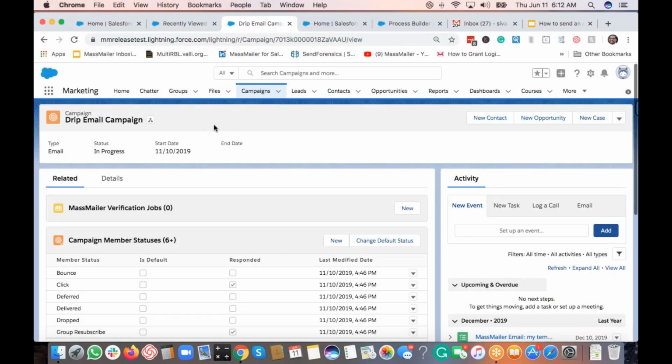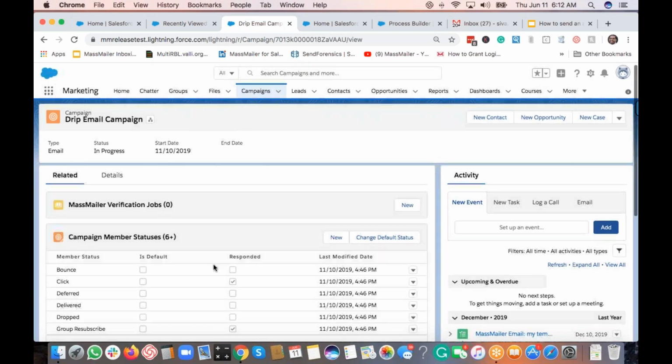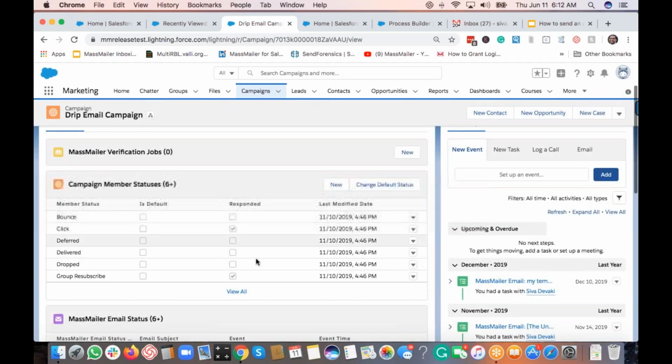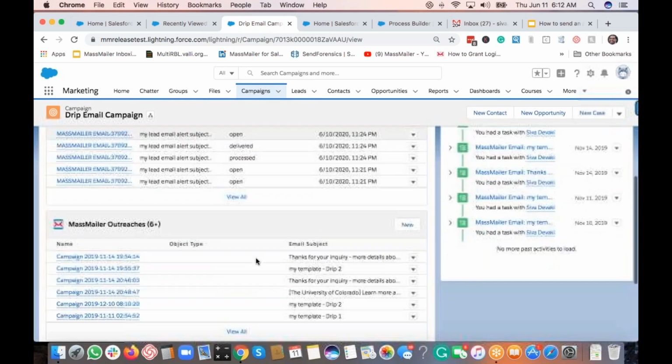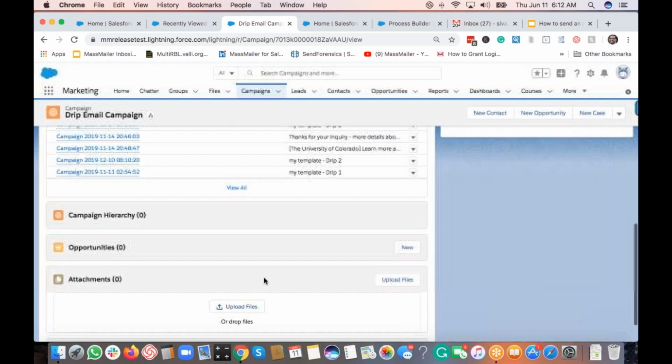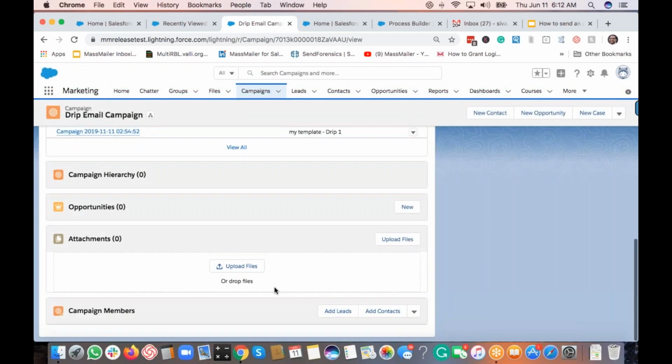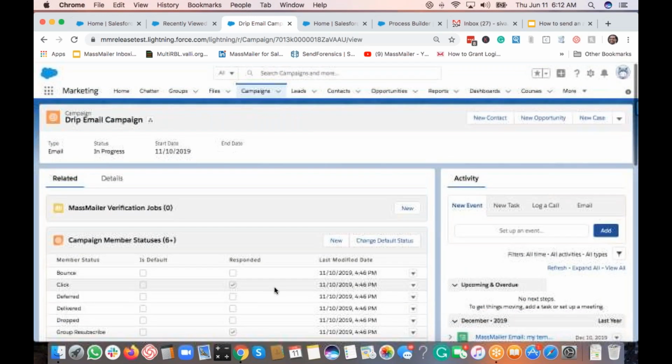So I have a drip campaign that I created. I'm assuming that if you've been following MassMailer, you would know how to create a MassMailer campaign, so I'm not going to go through all the steps. Assuming that you created a MassMailer campaign, meaning it has the campaign member status values already set and doesn't have any campaign members, we're going to add a campaign member to test it out.